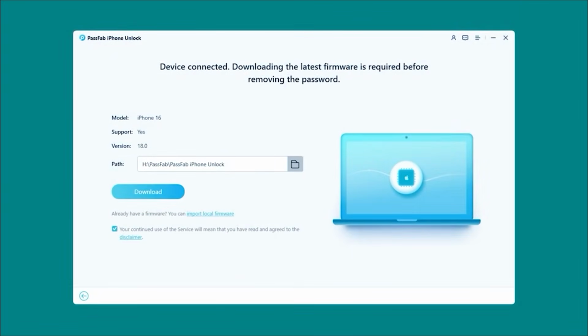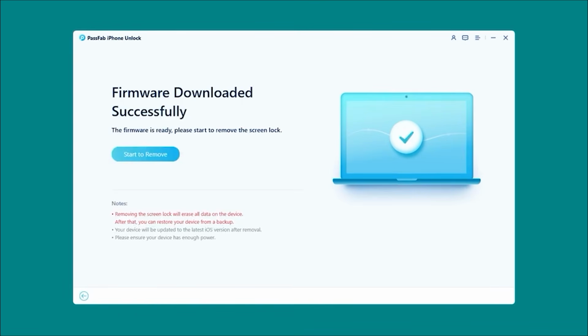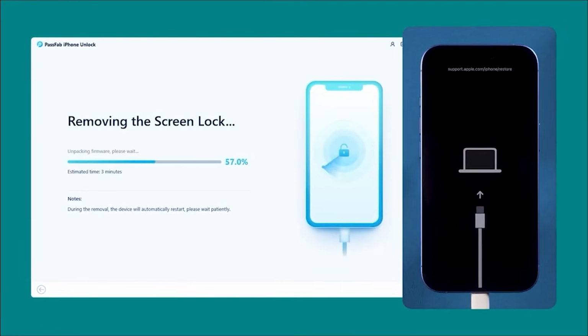In here it will detect your phone, your version, and the path where you want to download it. So just click on download. You will download the firmware of your phone, and you just wait for the download to finish. Once it's done, you will see firmware downloaded successfully, and then you just need to click on start to remove. After that it will start removing the screen lock.